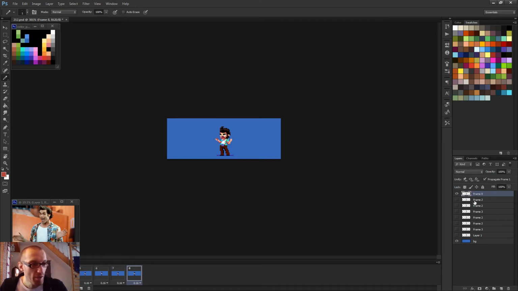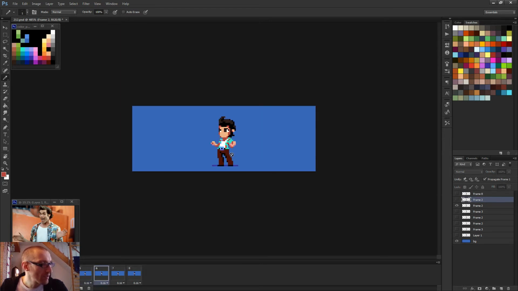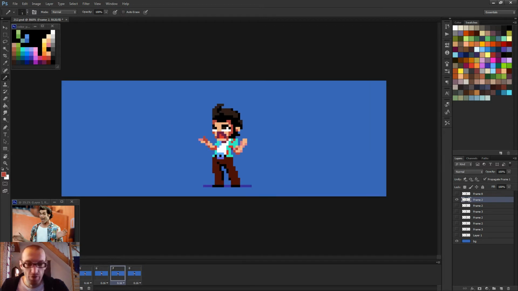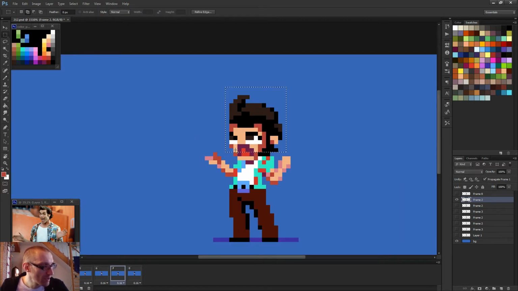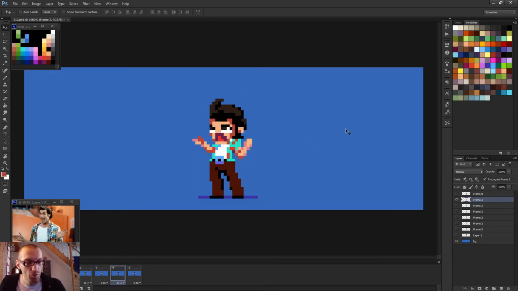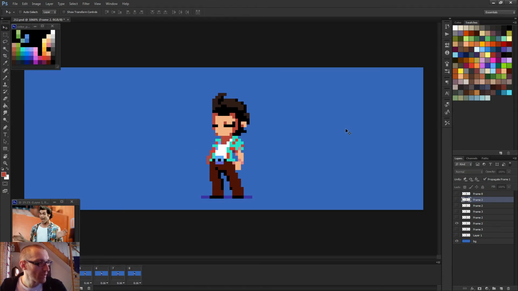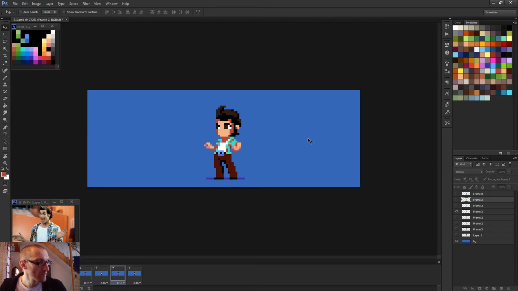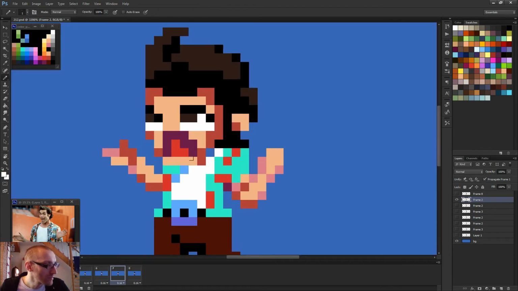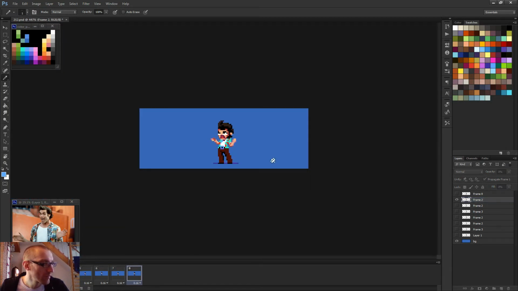So I will duplicate it, come back 1 frame, and add some kind of overshoot, like the head is going down, and I will make it go lower for 1 frame, so it bounces. It's much better.